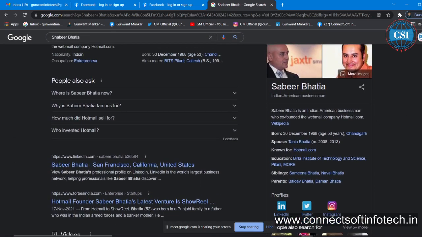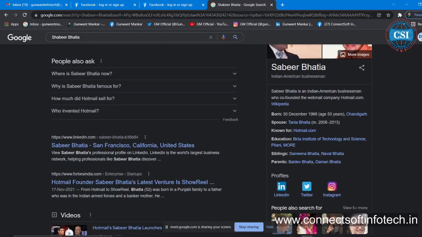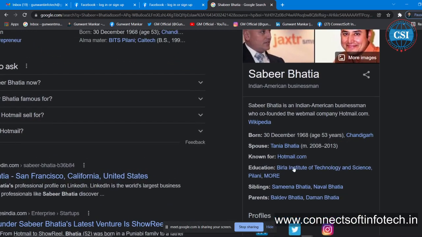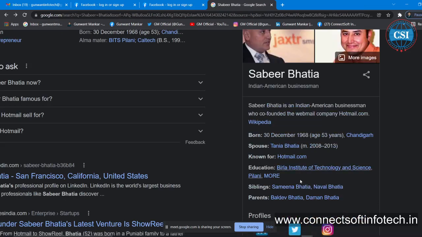So the email, that is webmail, means the Hotmail company, was invented by an Indian entrepreneur. His origin is Indian, and he is also an American businessman. The Hotmail company was introduced by him, and he is a pass out from BITS Pilani. He is a pass out from BITS Pilani, you can see here.